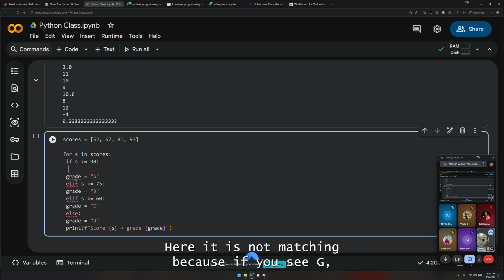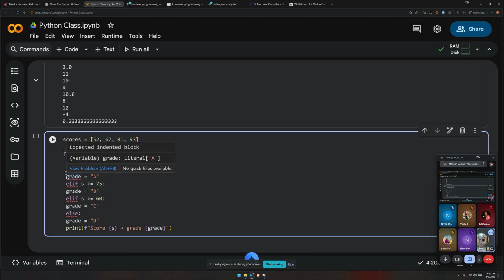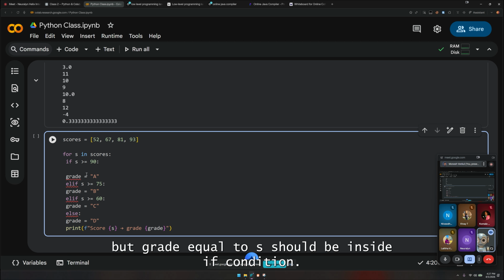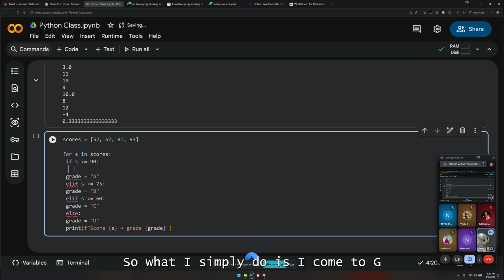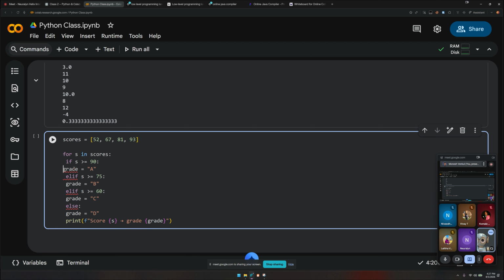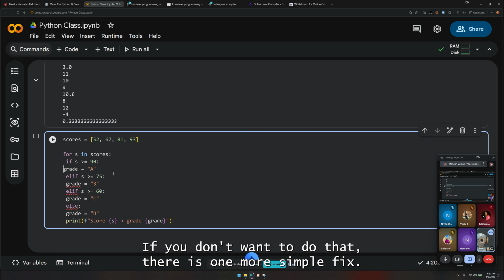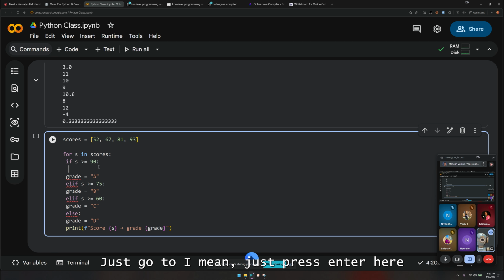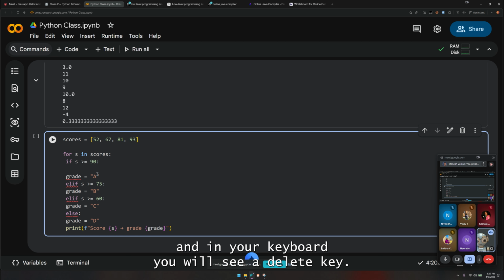Here it is not matching, because you see G is at the bottom of I, but grade equal to A should be inside the if condition. So what I simply do is I come to G and do a backspace, and then I do a tab. That will fix it. Or else there is one more simple fix. If you don't want to do that, just press enter here, and on your keyboard you will see a delete key.